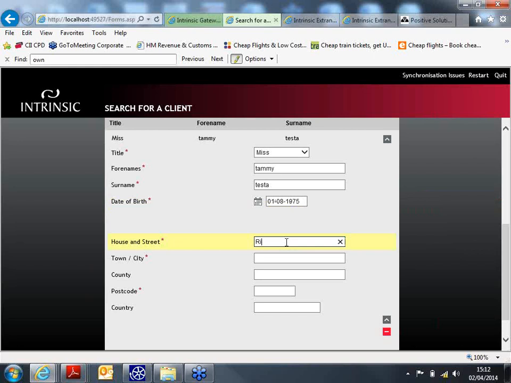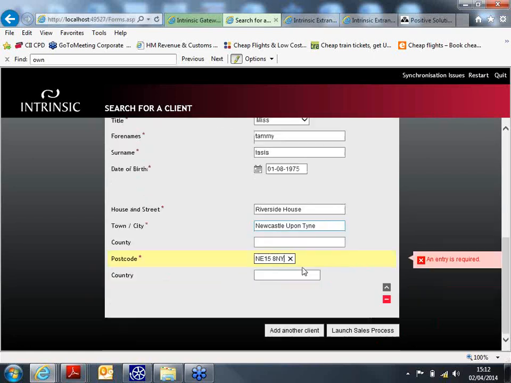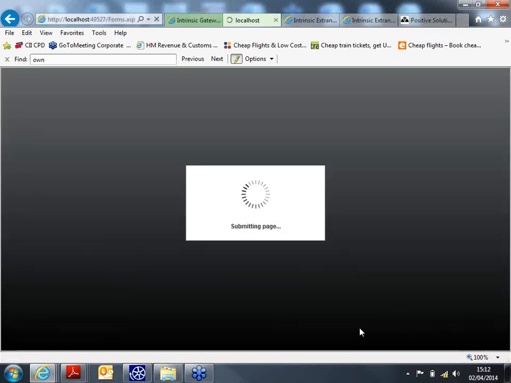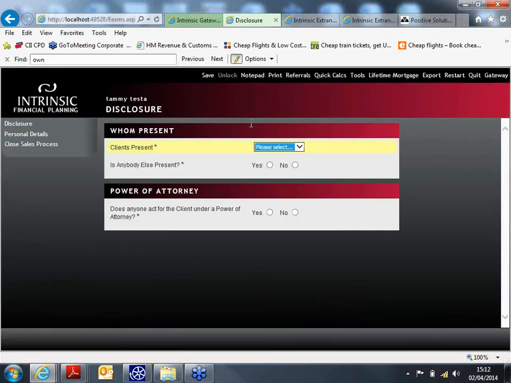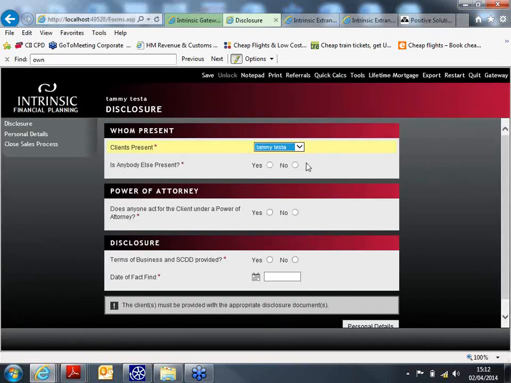And we'll just complete all of the mandatory fields. You can put in additional information if you think it's relevant to the case. As much information is obviously preferred, but you can just put the mandatory fields in if you want to get through the fact find quickly. We're just going to say that Tammy's the only person present. There's nobody else present at the interview.